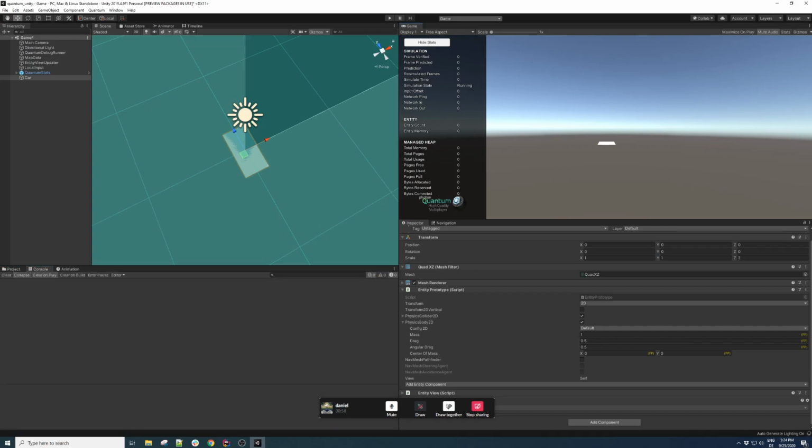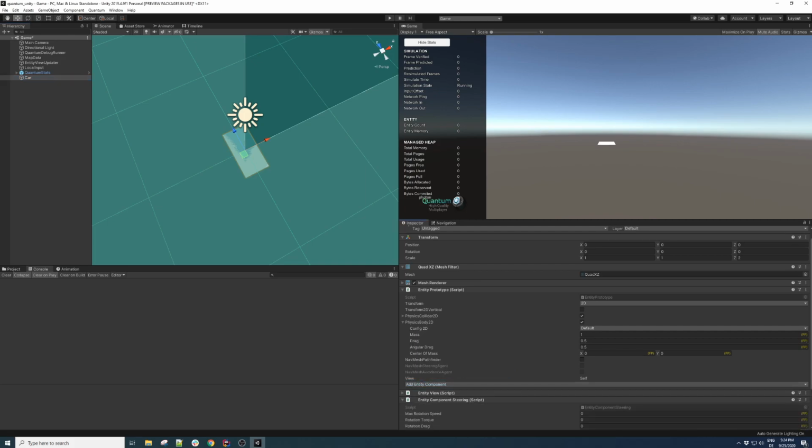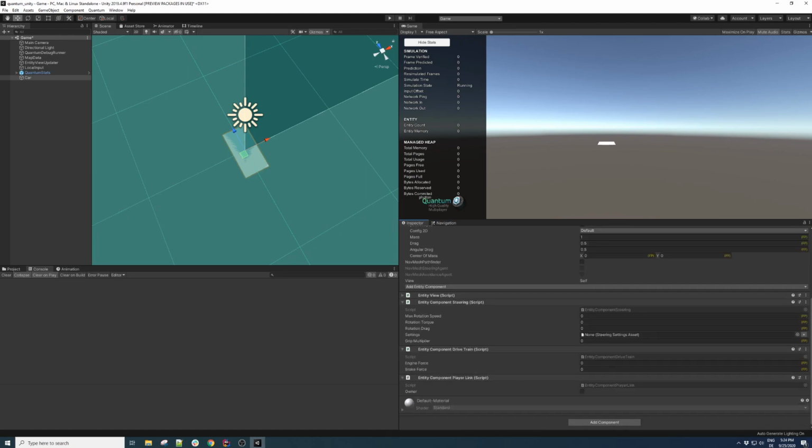Okay. So now let's add the things we need here. This guy needs the steering. This guy needs drivetrain. This guy needs player link. Let's fill in some data here. So we want to test this, so let's set the player to be first player. Let's add some values here so we can do something. I'm pretty sure this is in angles, in degrees per second. So I'll keep something reasonable here.